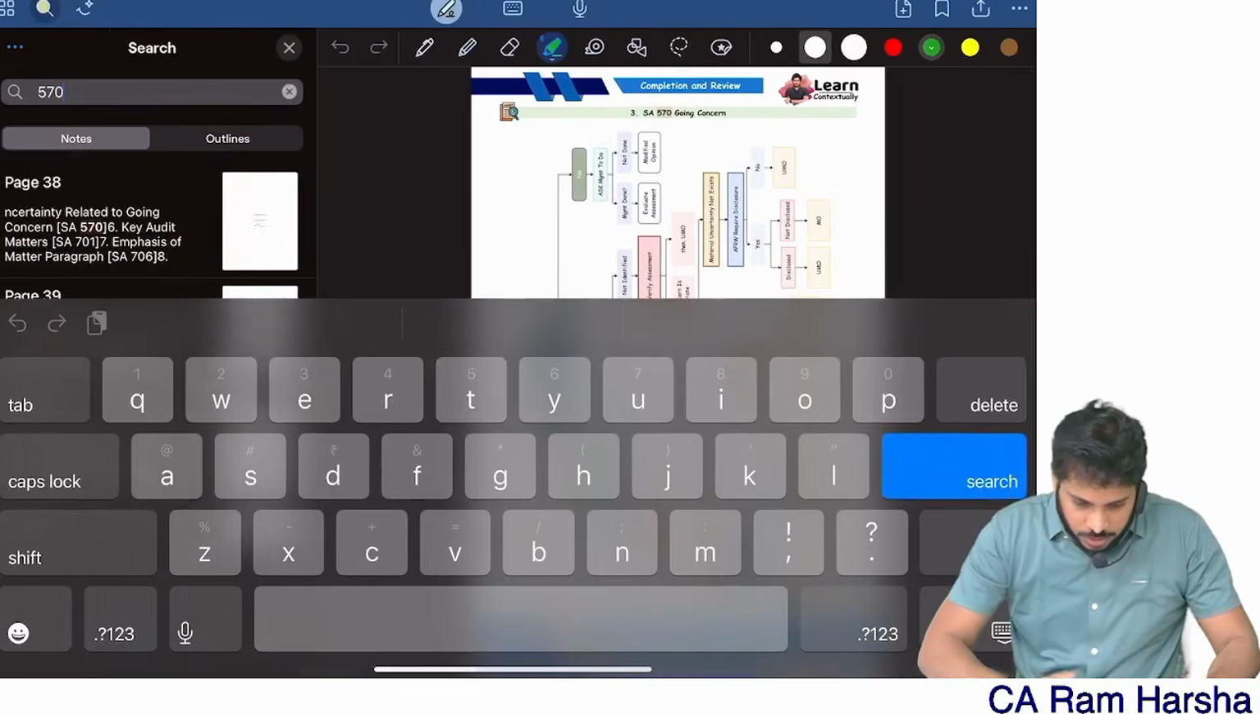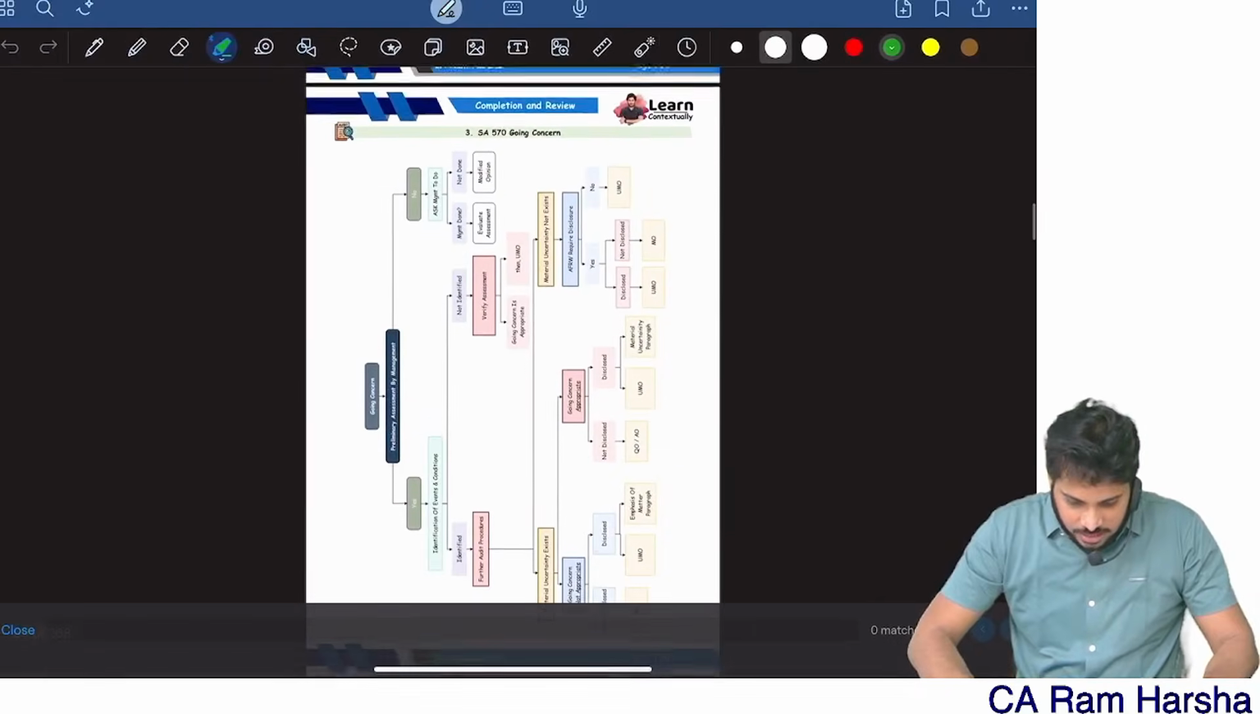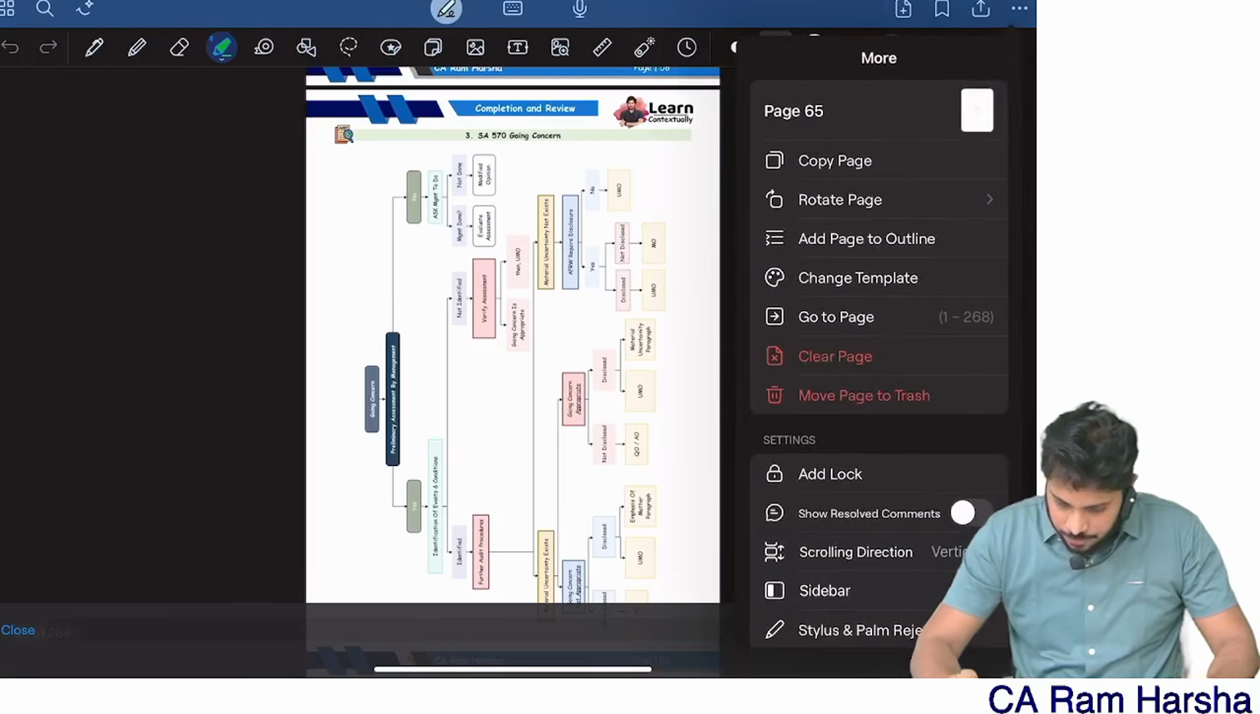See here, I have given a diagram. This I didn't put in chart notes. Okay.